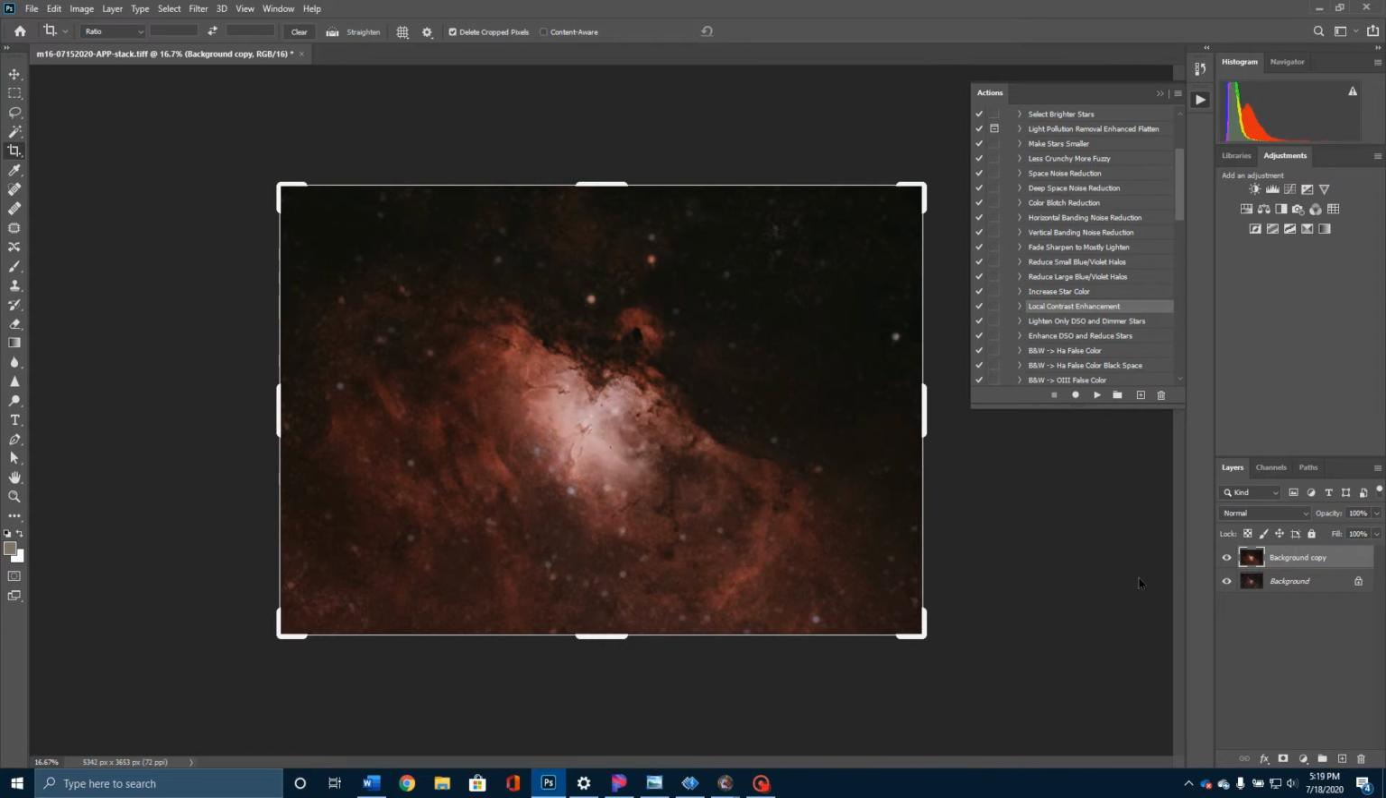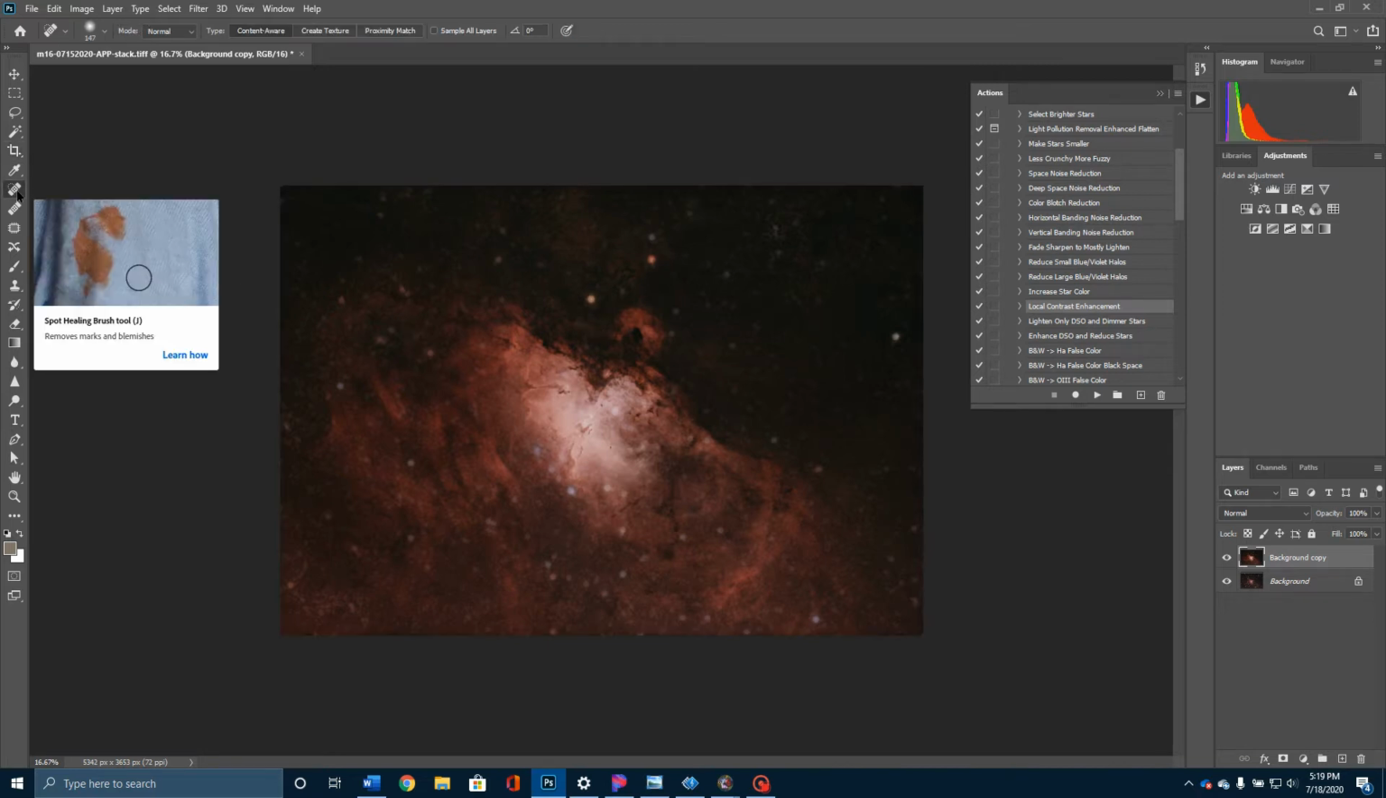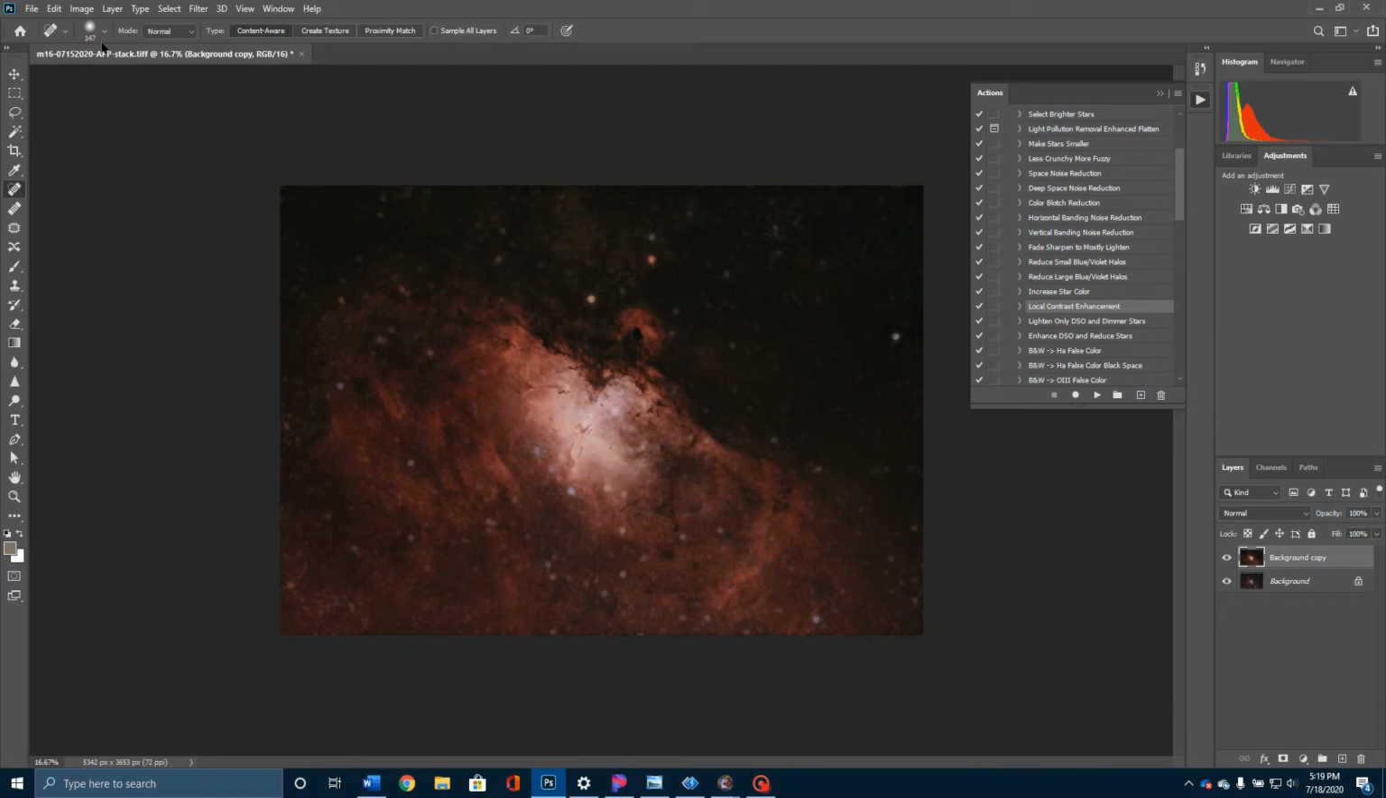Next thing I have to do is deal with all of this mess out here with some of these brighter stars. So I'm going to go over to my Spot Healing tool. I've set this with a rather large brush here. I've gone up to size 147 pixels, and watch what will happen. I'm just going to go through here and clear these out. I'm going to start working on clearing this up.